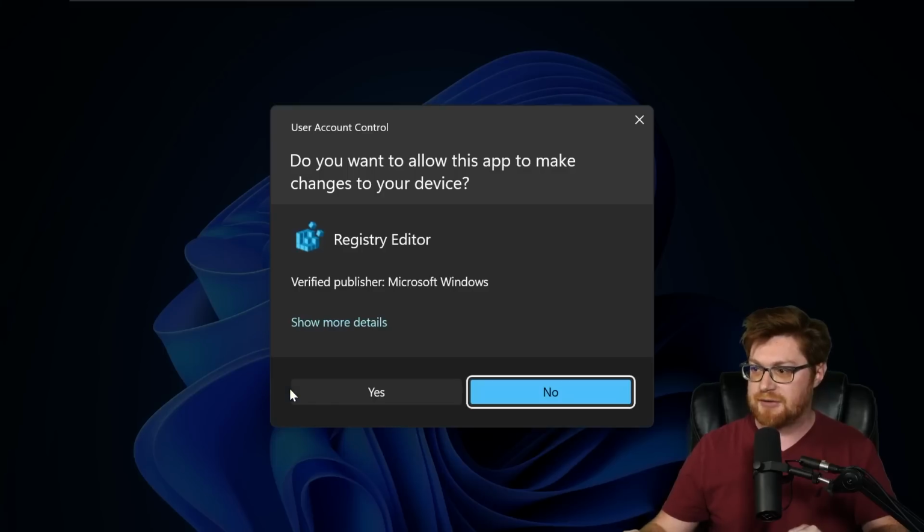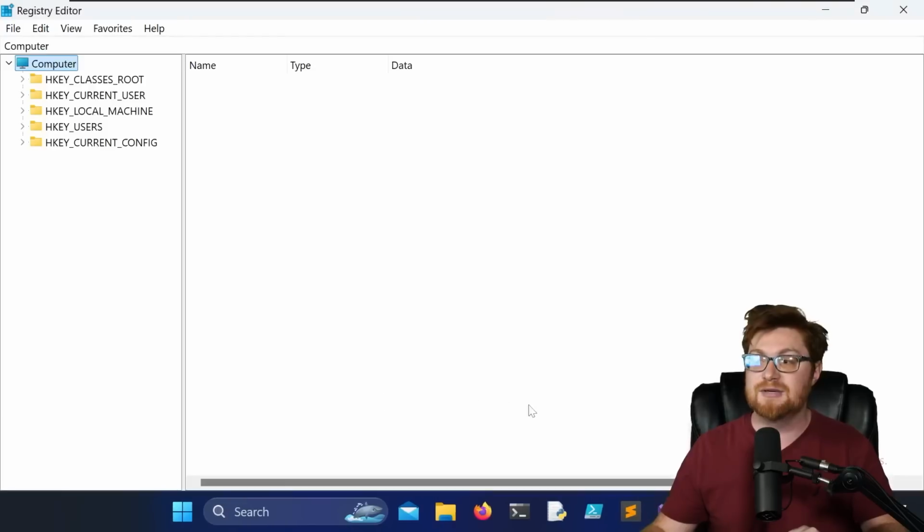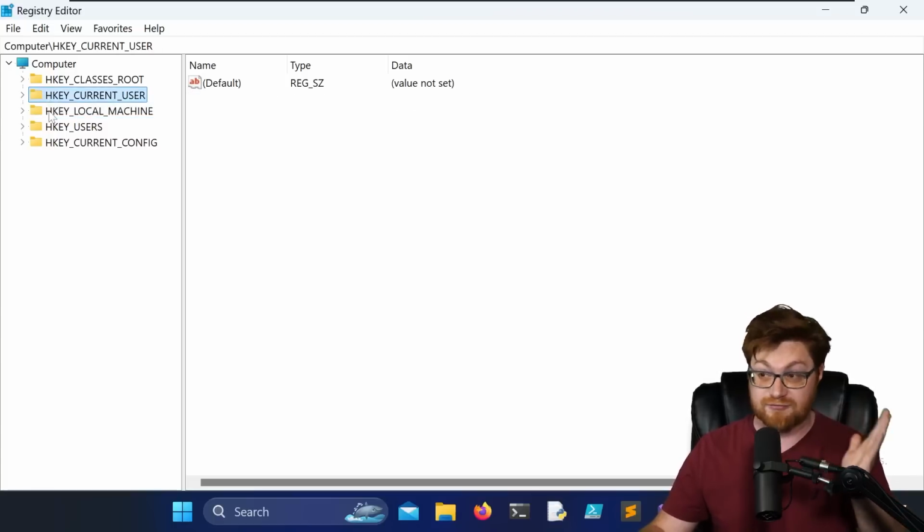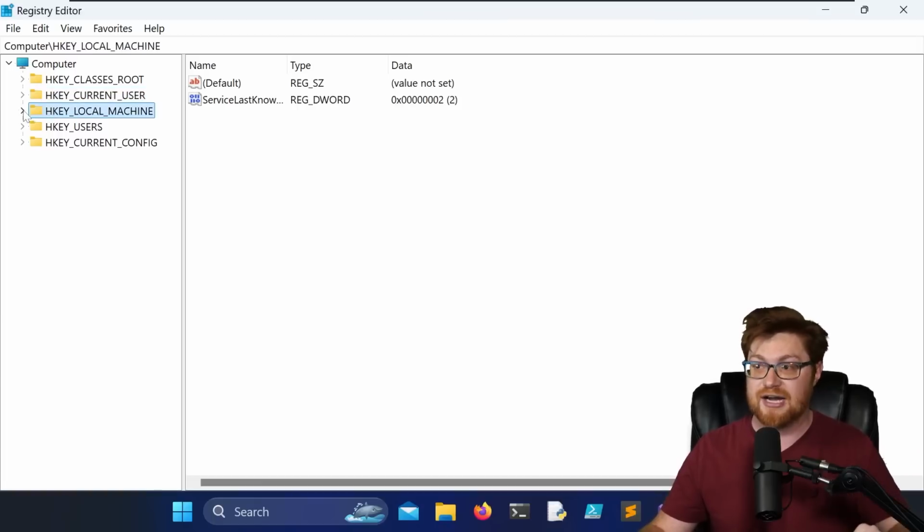When I open this up, it will prompt for UAC, the user account control. This will need to be done as admin, so you'll need high privileges to make these changes to the registry key HKEY_LOCAL_MACHINE. This could work just as well for the current user, but if you want this system-wide enforced for all users, you should use HKEY_LOCAL_MACHINE.